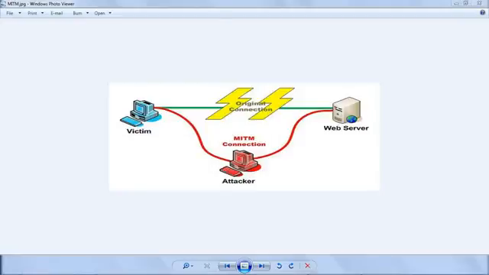Well, what is a man in the middle attack? In this attack, an attacker intercepts the messages in an ongoing conversation. For example, here is a victim trying to access a page from a server, and this person in the middle will attack the original connection and try to intercept the messages that are going on in this conversation.